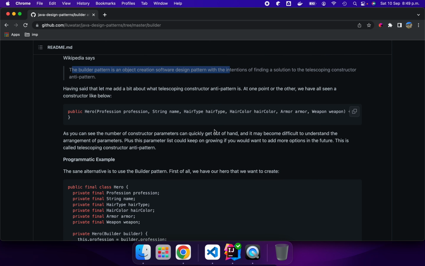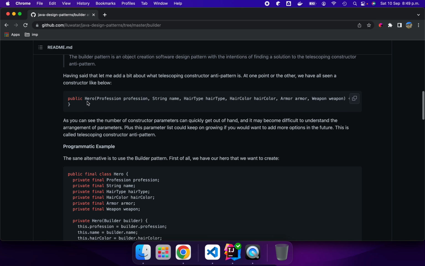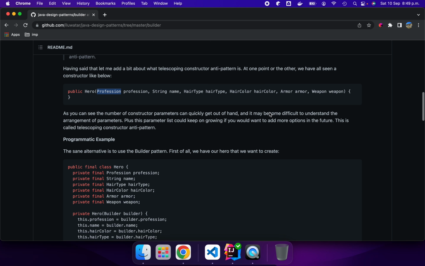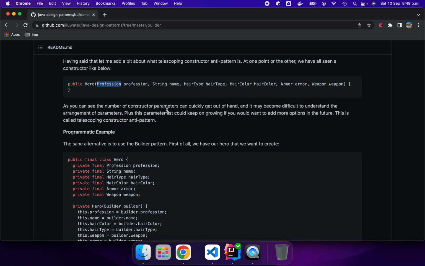So I'm going to run this example in this source code. What we are trying to do here is first look at the telescoping constructor anti-pattern. You write a constructor for Hero, and under that you have profession, name, hair type, hair color, armor, weapon, etc., right? As you can see, the number of constructor parameters can quickly get out of hand, and it may become difficult to understand the arrangement of the parameters.